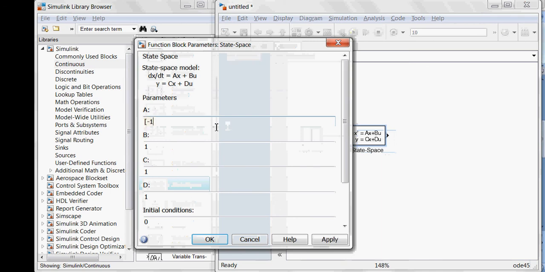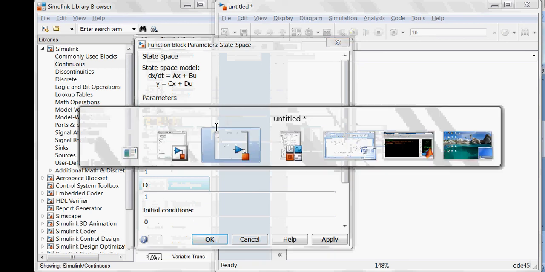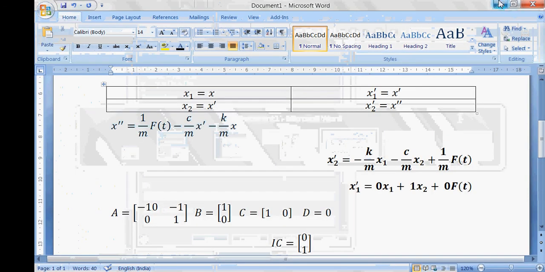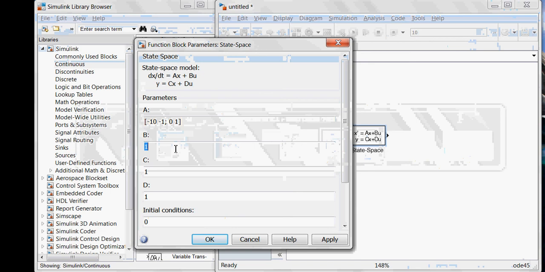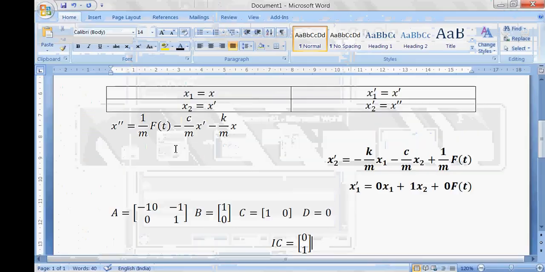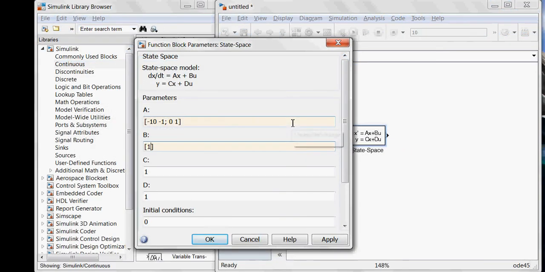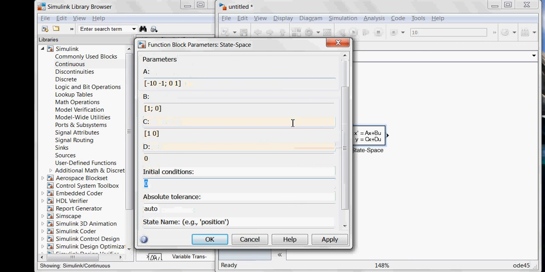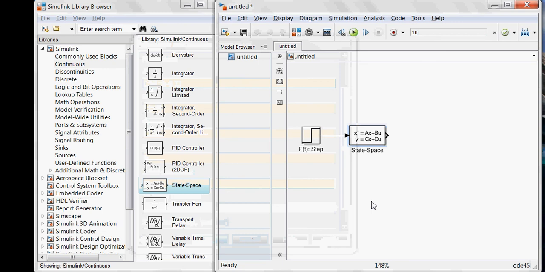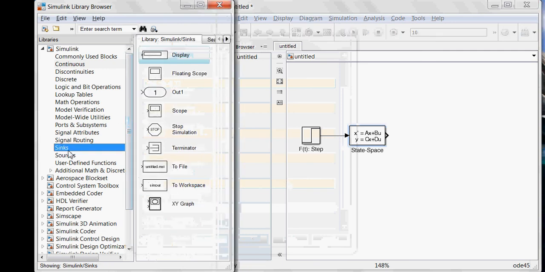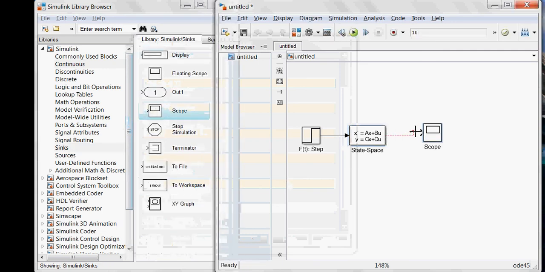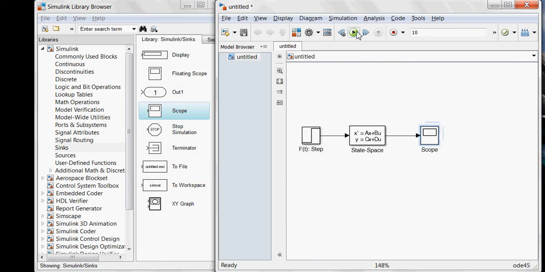What was the value of A? It was minus 10, right? And how much? Minus 1 and 0 and 1, am I right? Yes, minus 10, minus 1, 0 and 1. So value of B is how much? 1. It's a column matrix, 1 and 0. And C was what? Row matrix, 1, 0, and D was 0. Initial conditions. So you define your initial conditions now, 0 and 1, right? Now we have finished defining our initial conditions. Now we go to sinks, go to a scope, take that, connect this there, and we are done.